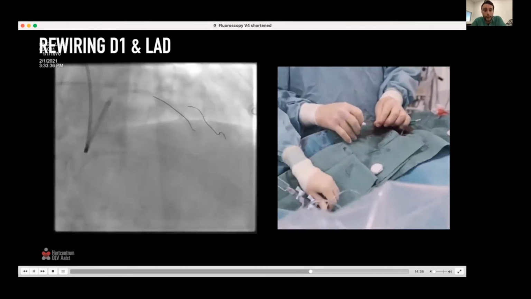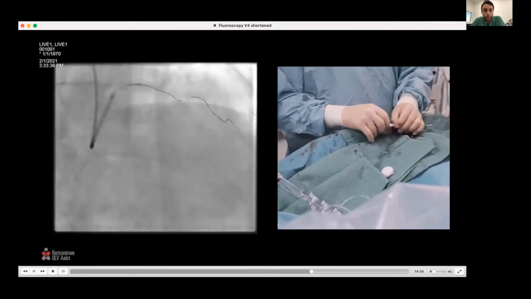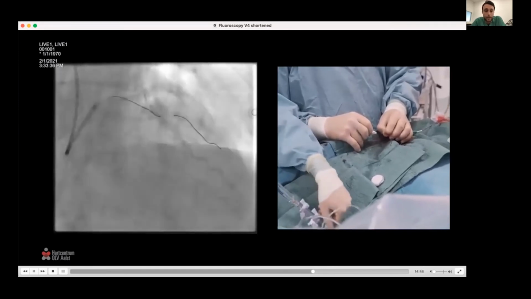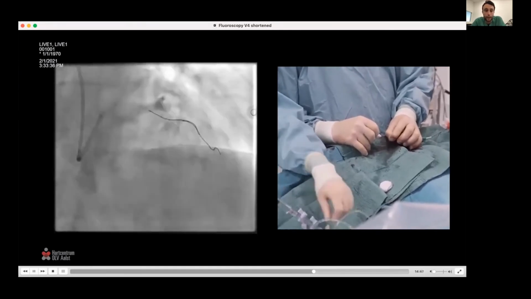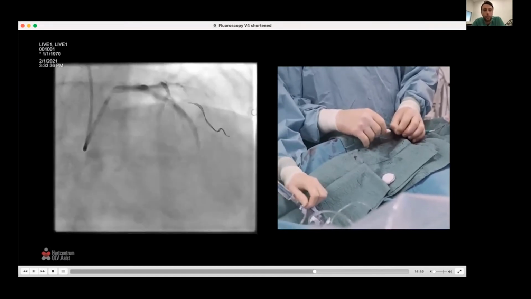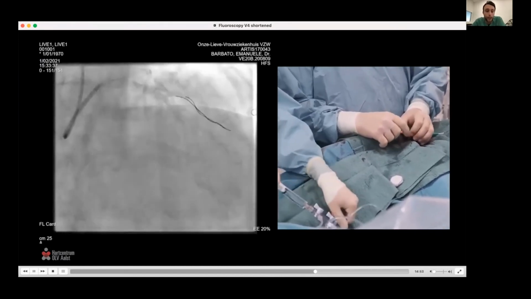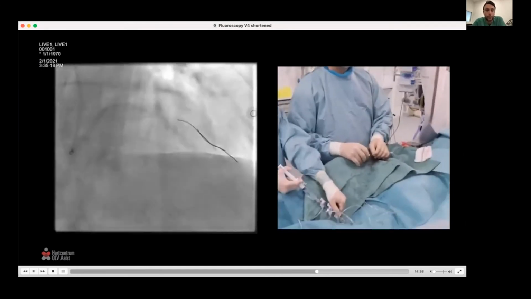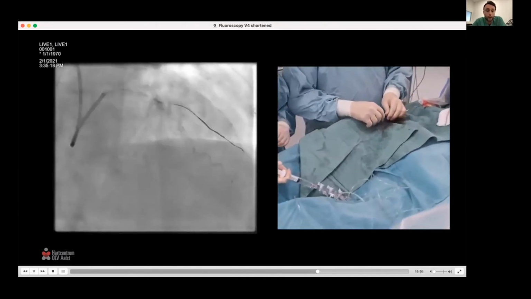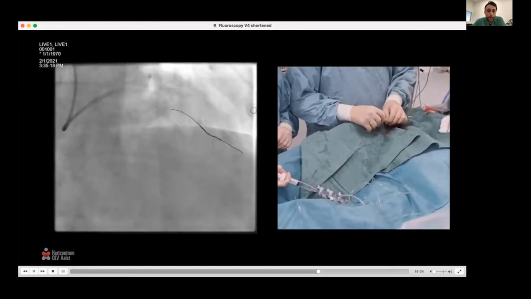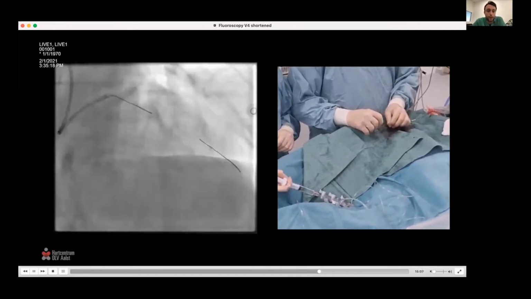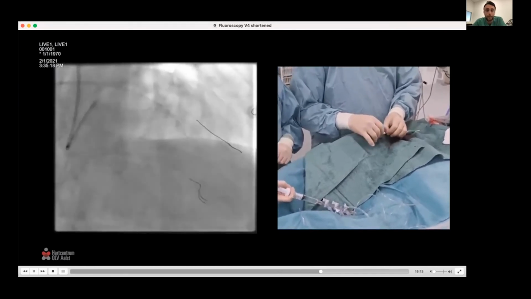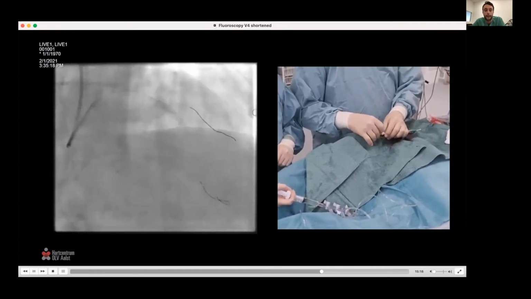So basically the wire from the LAD was retrieved, the tip was kept in the stent, and we crossed the stent struts in order to place this wire in the diagonal, and here we go. And then now we have the wire that was previously placed in the first diagonal that of course is jailed. So then we pull back the jailed wire from the first diagonal carefully, because we always have this movement that the guiding catheter tends to go deep in the coronary artery, and then we place this wire in the distal LAD.